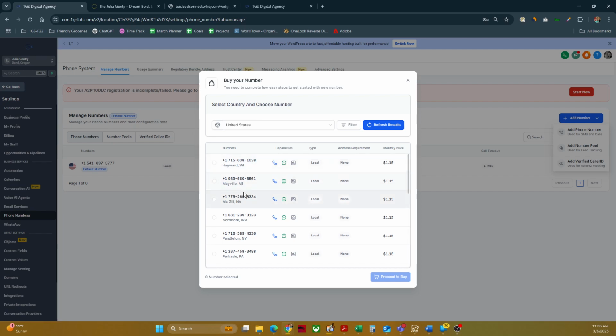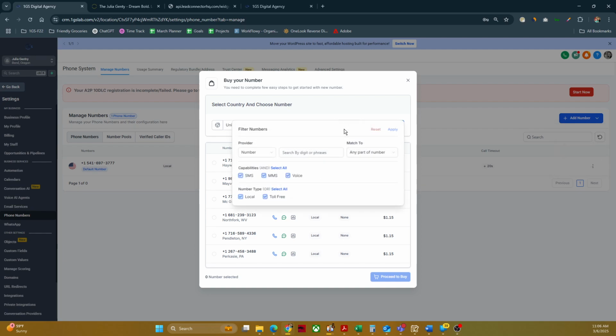And then you're going to see a long list of phone numbers, basically every phone number available, or probably maybe the first 20 or so that's available in whatever selected region you're in. If you're looking to filter phone numbers based on area code, the way you do that is you come over here to this filter button. And then in this box right here, you're going to put in whatever area code you're seeking.